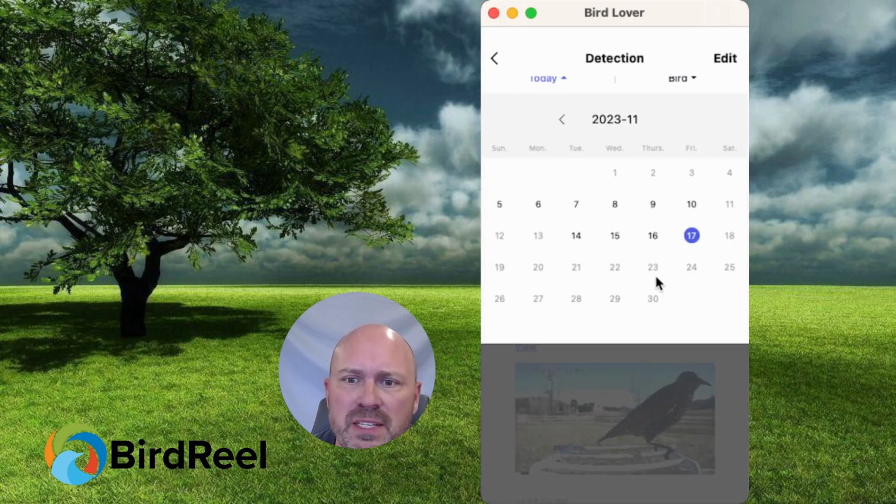You can also filter it by date here. So if you're looking for messages from a particular date, again, as it commonly works, if the date is a black font, that means there is a detection. If the date is a gray font, it means there is no detection for that particular day.